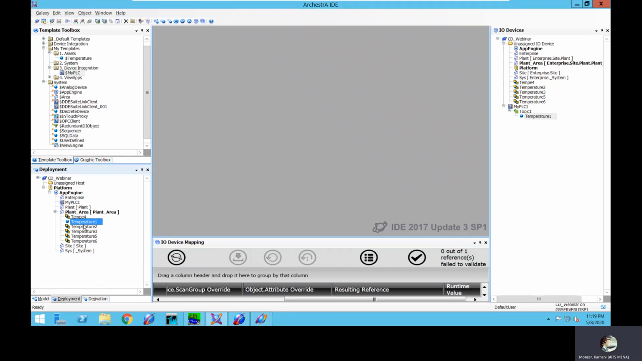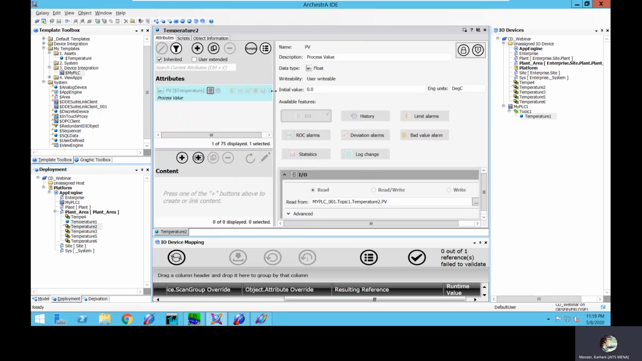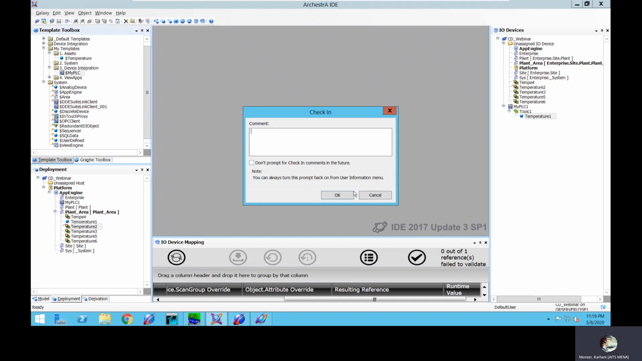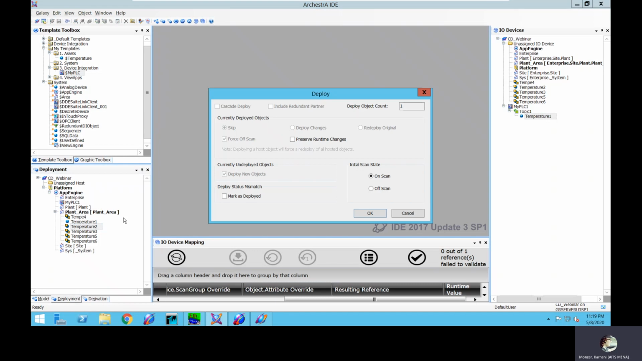Another way to give the addressing is manually. Very boring if you have 1,000 or 10,000 or 100,000 objects. You can simply put here my PLC. Let's say it's my PLC 1 dot the topic name. Manually give it the address temperature2.pv and save. As you see, it's assigned. So I click and deploy.